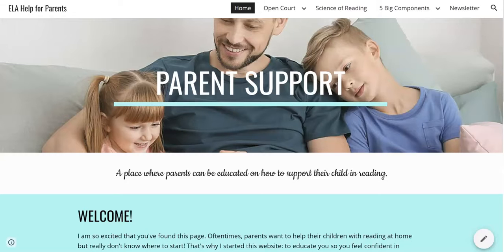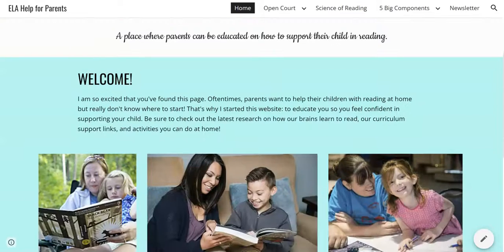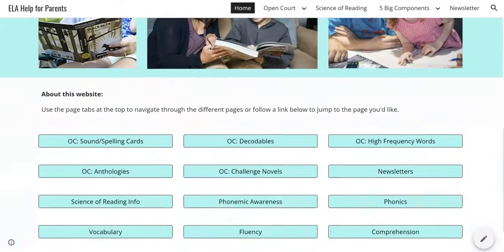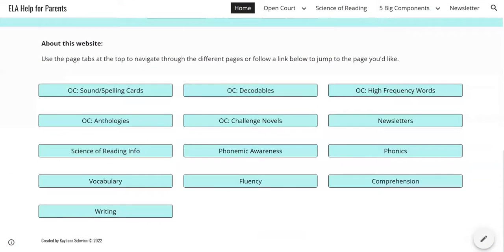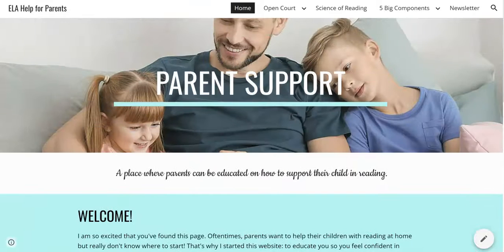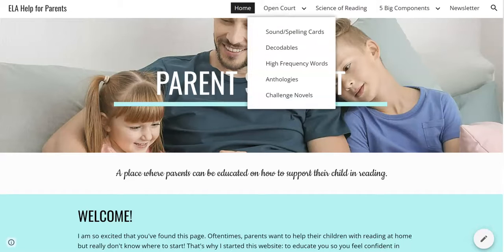This landing page on the home just tells you a little bit about this website. Then down at the bottom, it gives you links to all the pages you'll see on this website. Another way to get to all those pages is here at the top. You'll see home highlighted already in black, and the one we're going to look at today is Open Court.